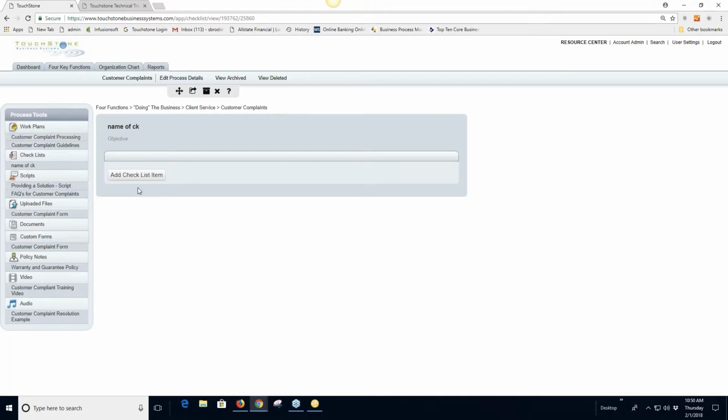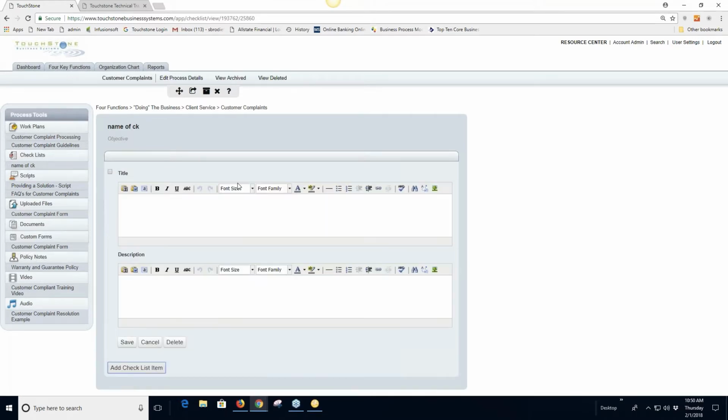To build the checklist, I just click this button called Add Checklist Item, and two fields open. There's the title field and then a field for a further description. So this is the actual step, and this is more information if you need it.